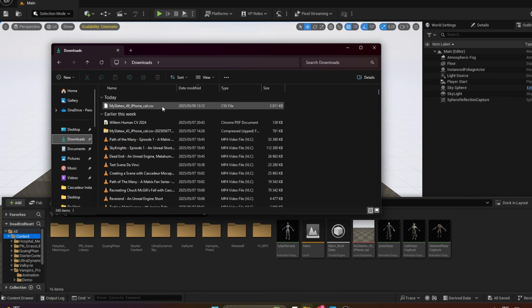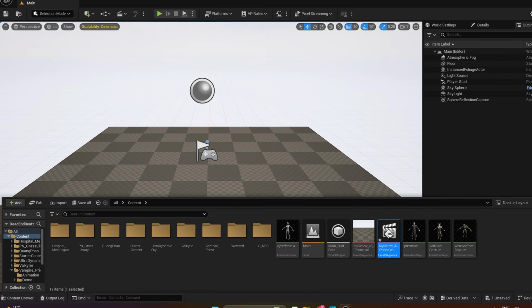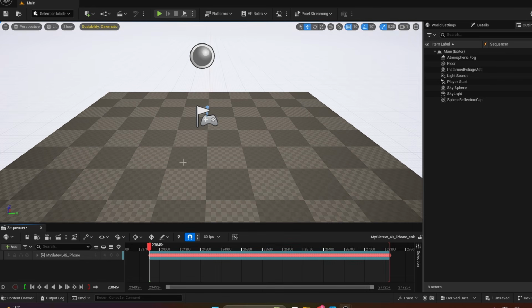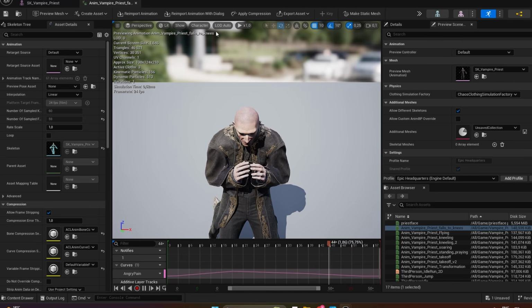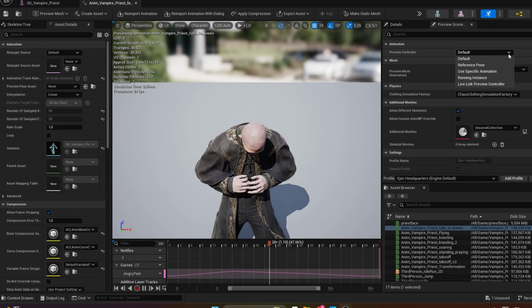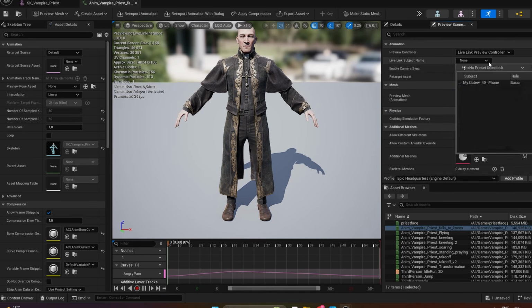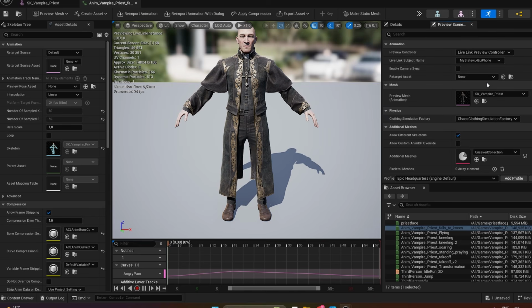So you go look for your capture data, which is this one. You drag and drop it into your Unreal Engine. You double click on the slate. We then go back to the mesh. There's the mesh and animation. We click on preview controller. We make it live link preview controller. And then I go to live link subject name. And there's my slate. So open that slate there.